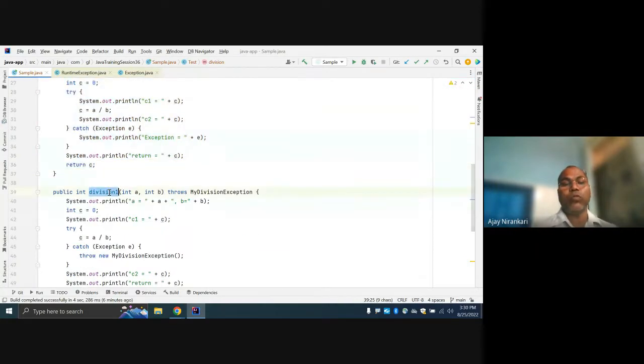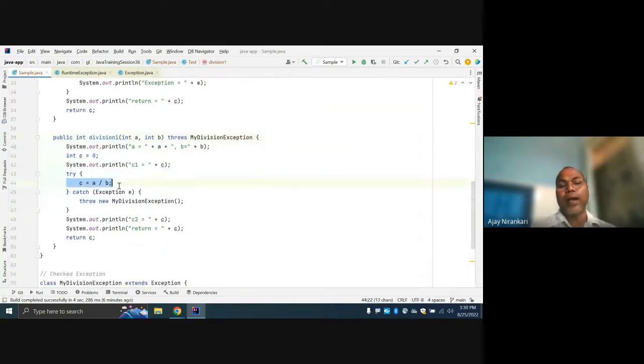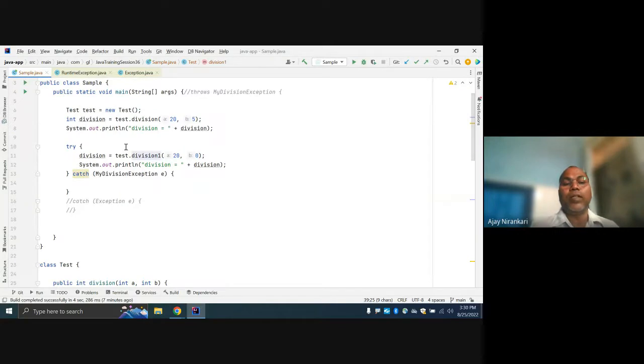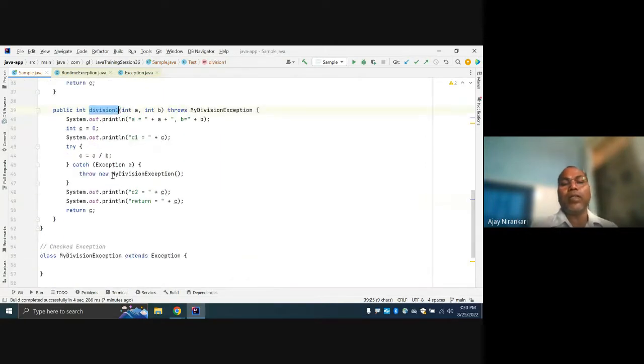The second possible option: I have handled the exception, but I want to inform at least whoever calls me, so they also know that something unwanted happened, something did not go as per my expectation. So how does this method inform the one calling it, for example the main method? It can again throw an exception. The throw keyword is for throwing an exception. From here, this method throws the exception.